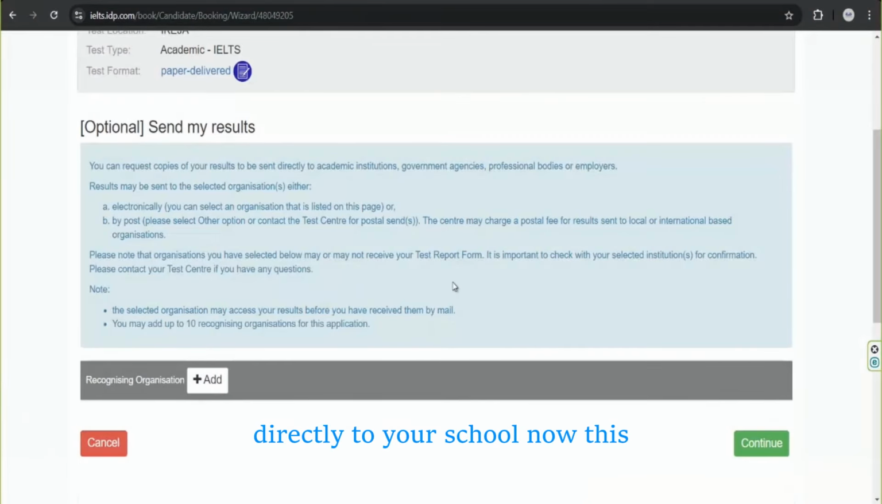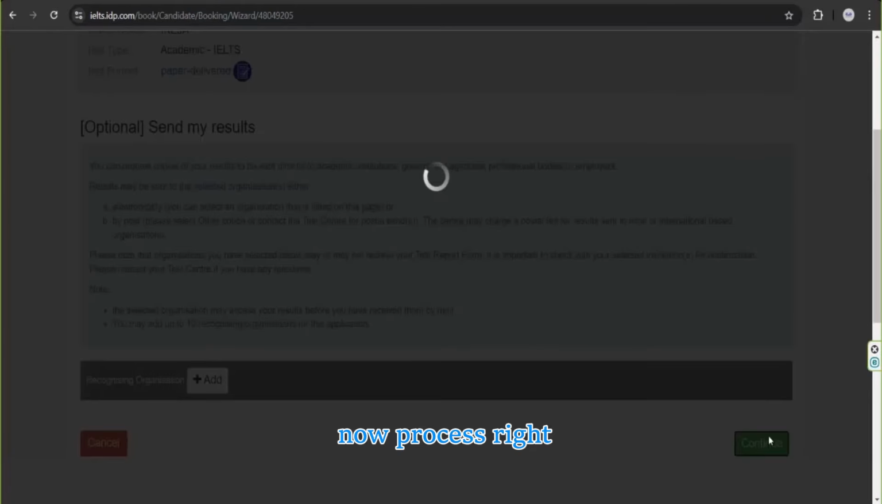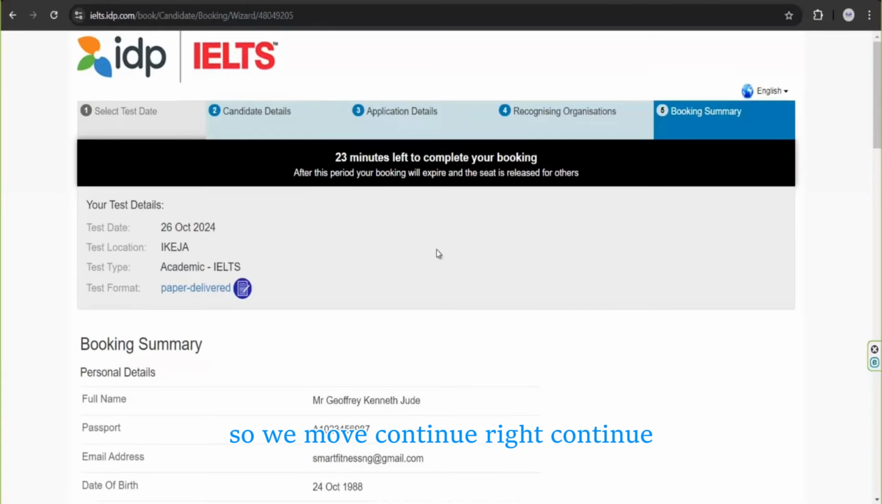Now, this seldom happens because most of the schools will prefer you send them the result yourself, but some would prefer that IDP sends the result directly to them. The reason for this is quite simple: to guarantee that your result is authentic. So hence they are demanding it. But if it's not requested of you, you simply ignore this particular process, right? So we continue.